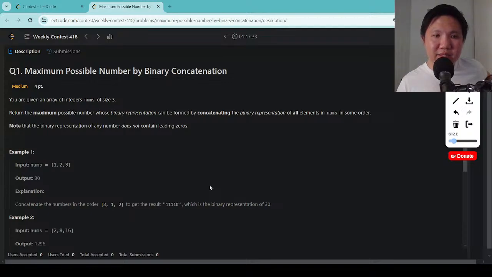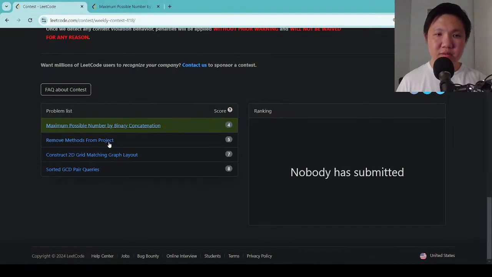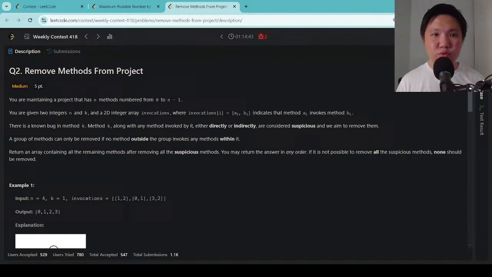Question 2. You're maintaining a project that has n methods numbered 0 to n minus 1. You're given 2 integers n and k, and a 2D array invocations where invocations[i] equals [a, b]. Okay, so method a invokes method b.